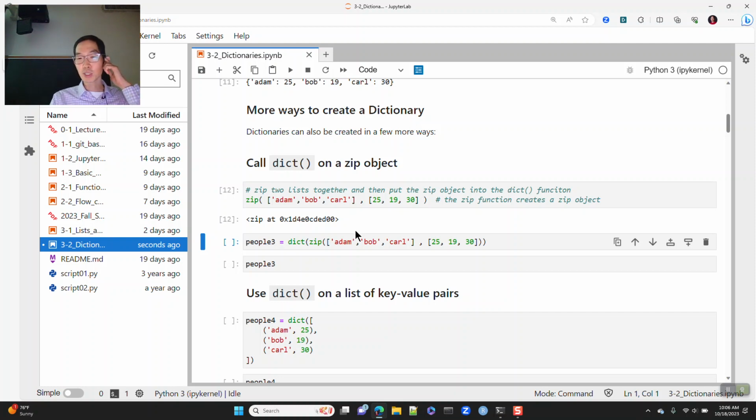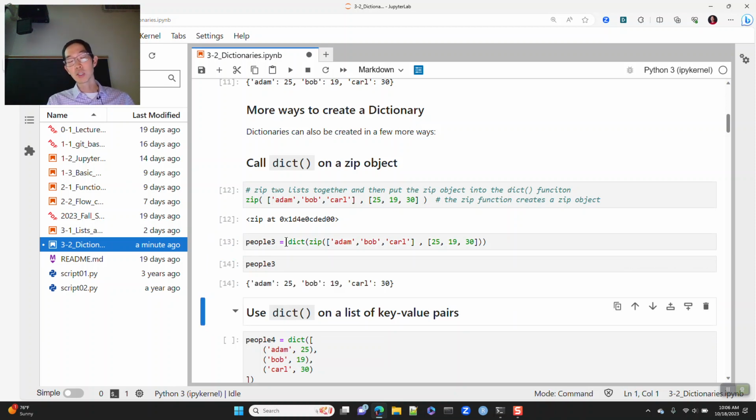And so here I'm going to say, hey, create this zip object, and then I'm going to put the zip object inside this dictionary function. Then Python says, okay, now you actually want me to do this, and then it will do it. Here it's going to zip the name or the key with the value, so it creates a dictionary just like everything else.